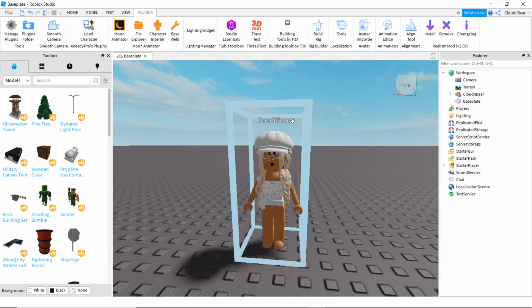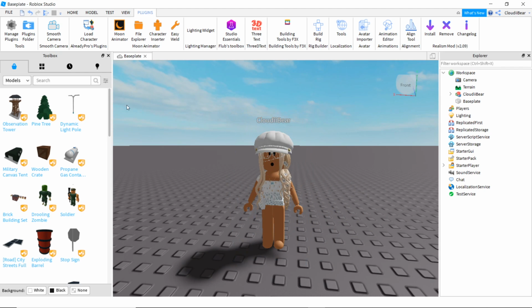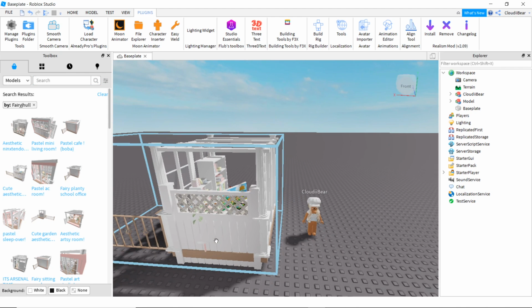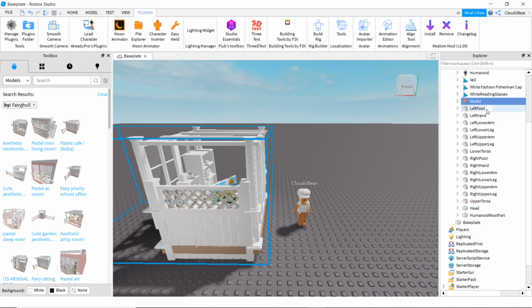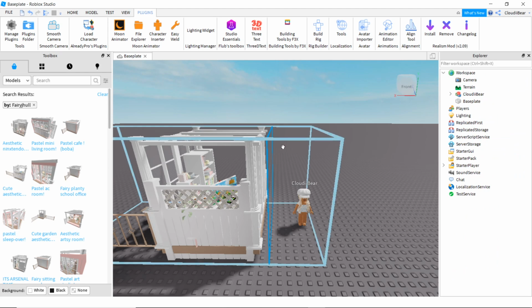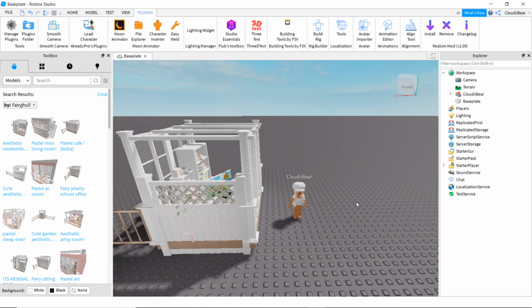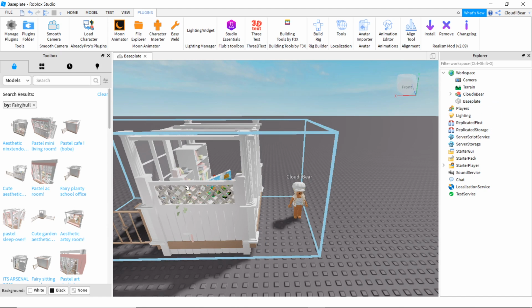Now what we're going to do is pick out a model. So go back to Toolbox and search whatever room model you want, and I'll be back with you guys in a moment. Okay, so once you've picked your model, go over here to the Explorer tab and drag the model to your username. If you want to add any props or whatever, you can. It doesn't matter. I don't want to add any props or anything.